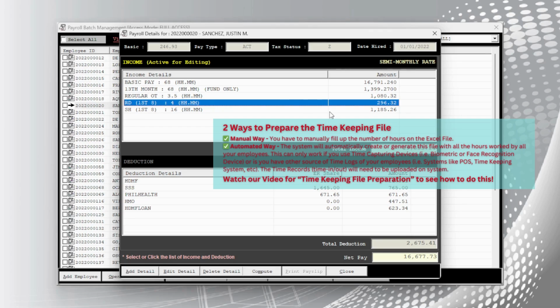As mentioned earlier, there are 2 ways to create this timekeeping file, which are the manual way and the automated way. As mentioned, you can watch this on our separate video. Now we have completed step 2. We can now proceed to step 3.